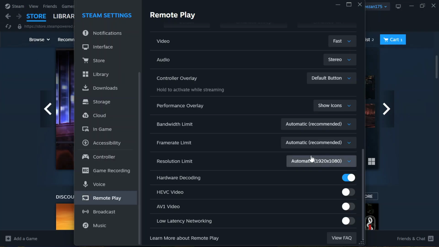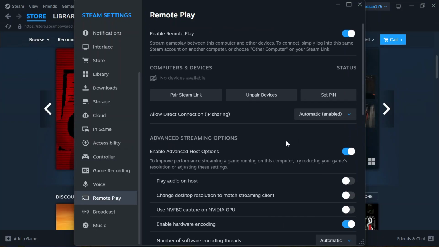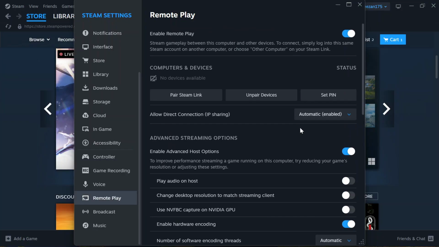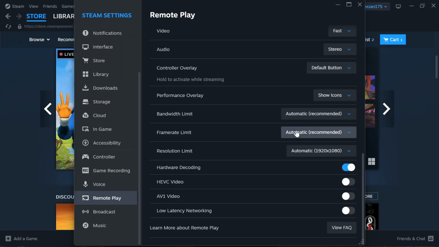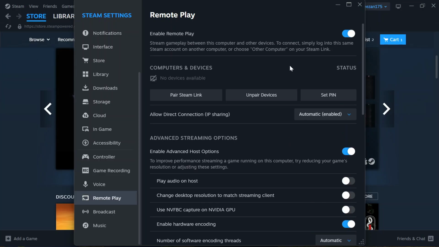Finally, toggle on Hardware Decoding. This allows your receiving device to process the stream faster and more efficiently. Once all these options are set, click Apply, and you're done. After applying these changes, try reconnecting your remote play session. You should instantly notice smoother performance, quicker response time, and far less lag overall.